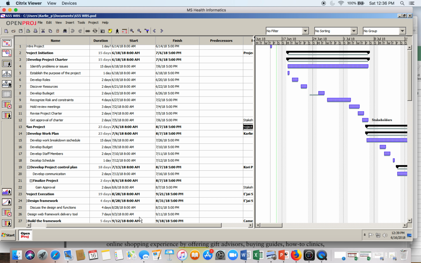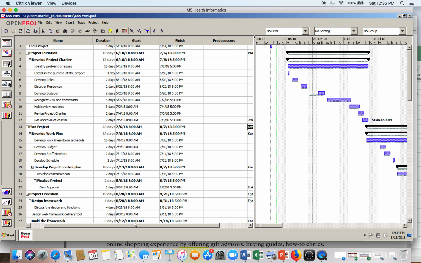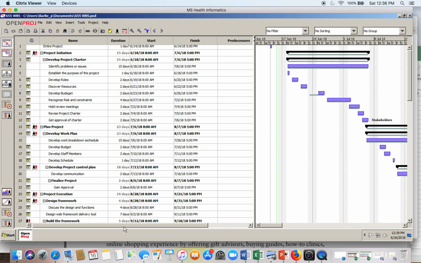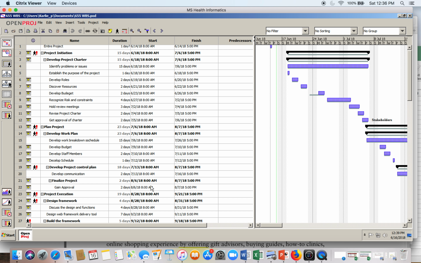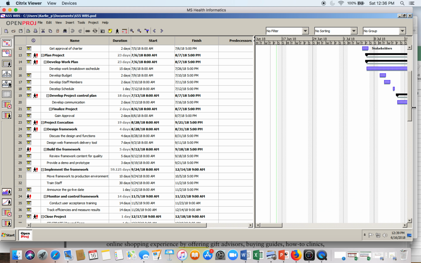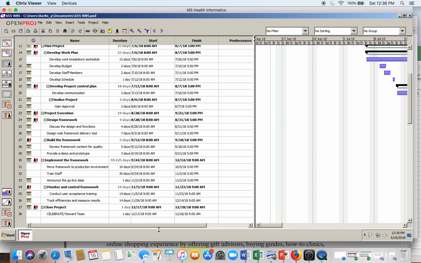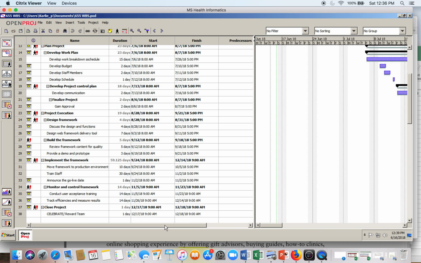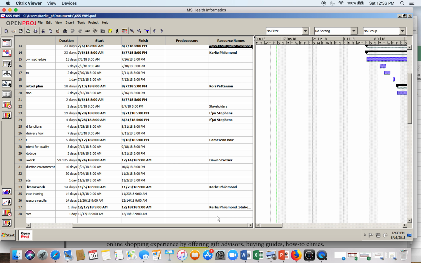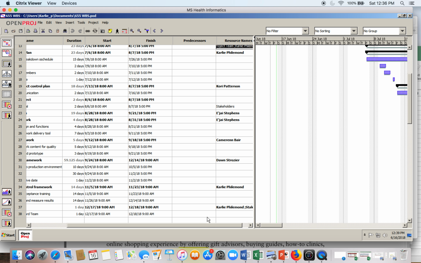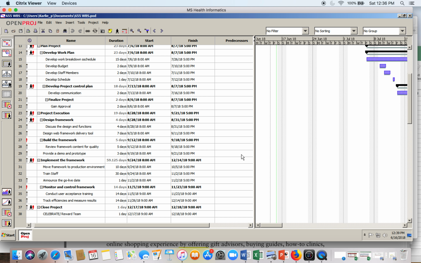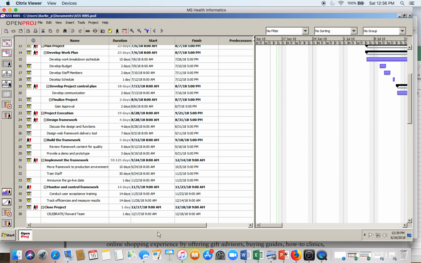I have Carly Philemon developing the work plan. I have Corey Patterson with the development project control plan. I have EJ Stevens with the execution. And then I have John with the implementation part, and then I have Carly monitoring. I'm sorry, I skipped Cameron. He's up here building the framework as well. Sorry. So that's kind of how I did it.